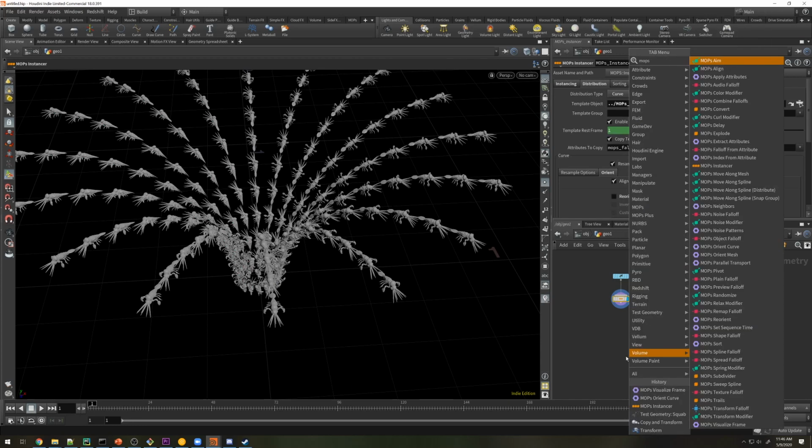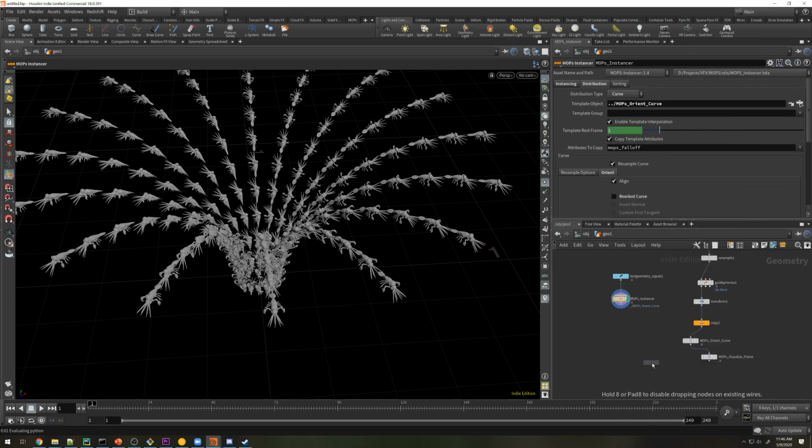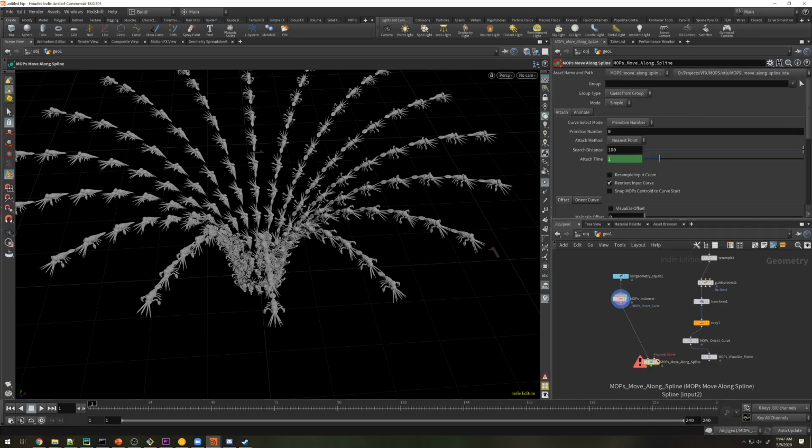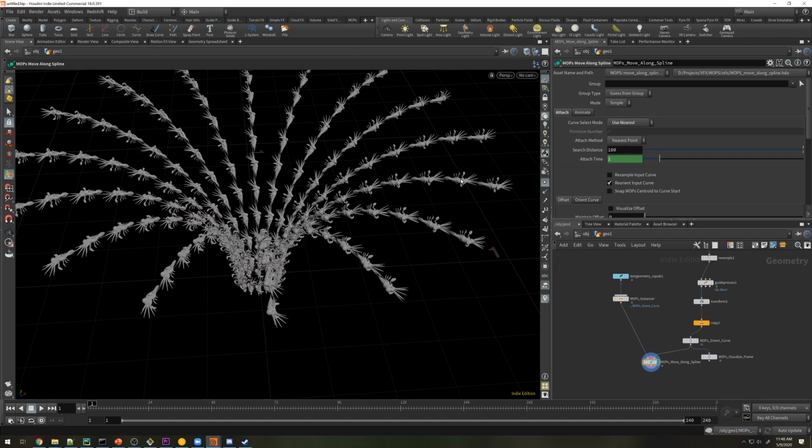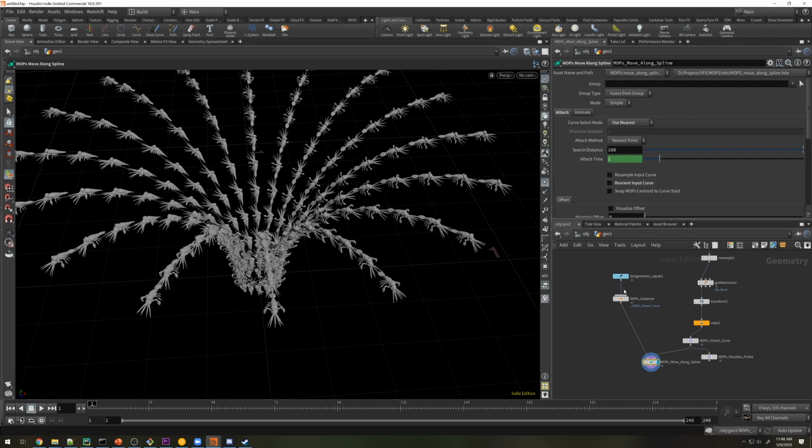Next, I'm going to use the MOPs move along spline modifier. I'm going to connect my squabs into the first input and then my curves into the second input. So they're all just sort of dumped onto this one line right now, so I need to change a few settings. Under the Attach tab, this is where I define the starting positions for each of these things at the beginning. Right now, all of these squabs are in the wrong place because they're being told by default to attach to primitive number 0, which is this curve right here. Instead, I'm going to change the curve select mode to use nearest. Now, it looks like they're in the wrong orientation again, and that's because reorient input curve is on by default. If I turn this off, it's going to use the orientation that I defined on the instancer.